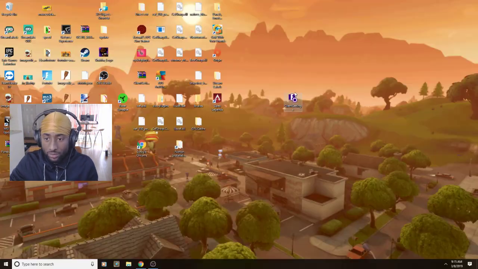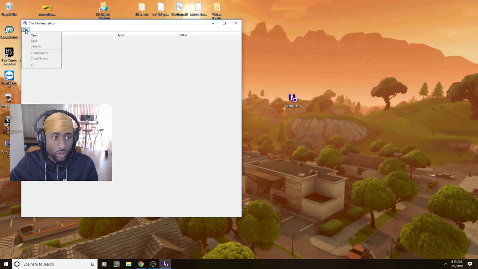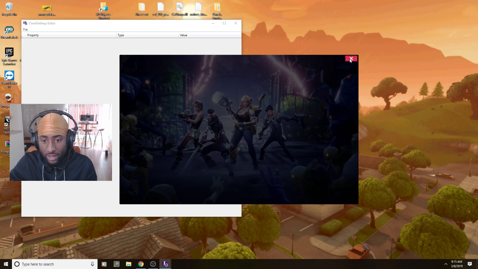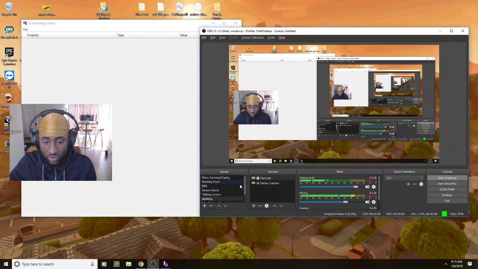I'm just gonna close my Kovaak's for now. It'll bring you to this right here. This is your client settings editor. What you're gonna do with this is go to file and do cloud import. I'm not gonna show my login information for specific reasons, but you're gonna log in there. It's gonna pop up a login window, and I'm gonna close this real quick so you guys can't see, and I'm gonna log in for you.